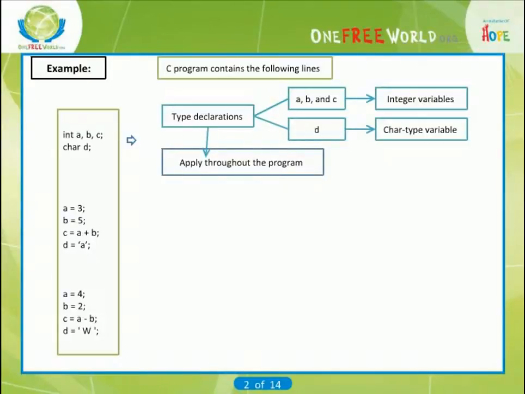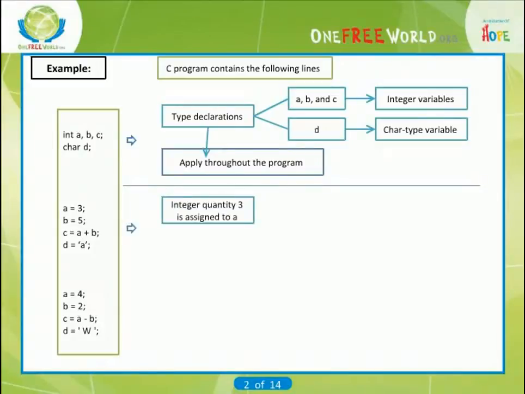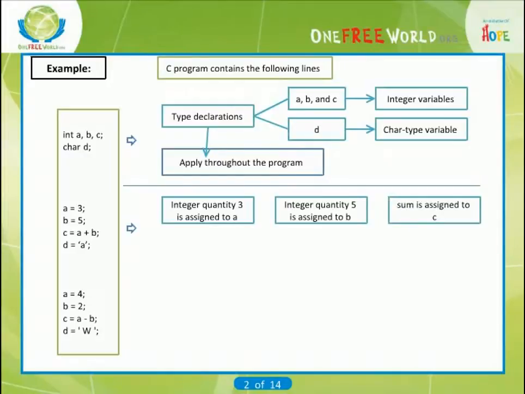The next four lines cause the following things to happen. The integer quantity 3 is assigned to A, 5 is assigned to B, and the quantity represented by the sum of A plus B, that is 8, is assigned to C. The character A is then assigned to D. In the third line within this group, notice that the values of the variables A and B are accessed simply by writing the variables on the right-hand side of the equal sign.